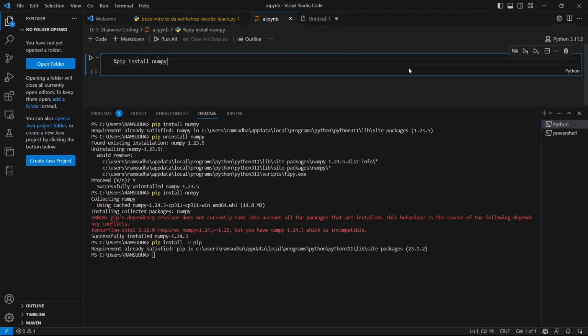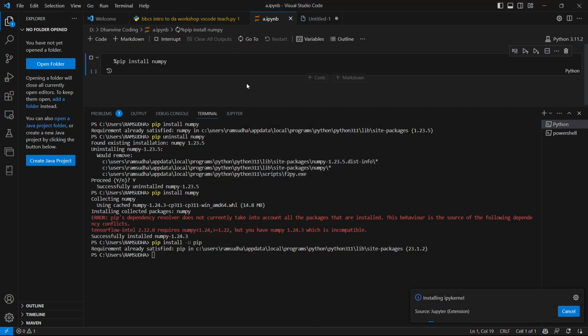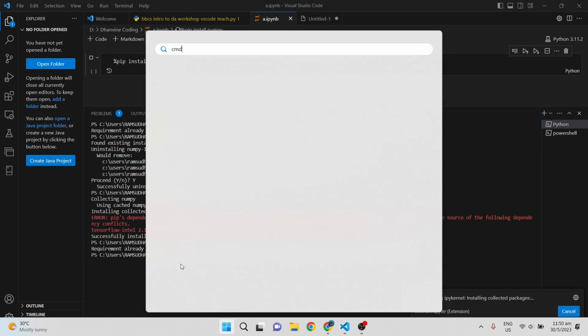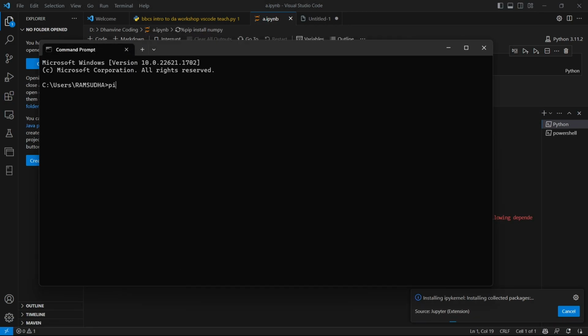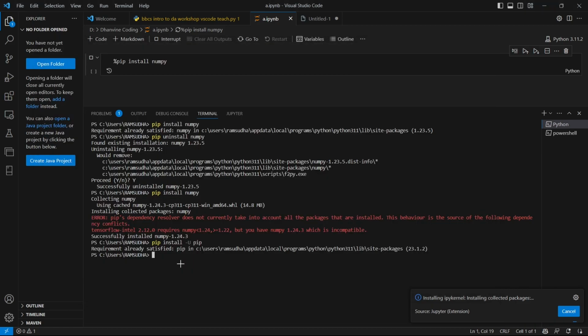So if you want to run it in your Google Colab cell, just run pip install numpy. If you want to run it in your CMD, I already downloaded it, that's why it says requirement already satisfied. Okay, so that's basically how you install it. This is not PowerShell, I forgot.